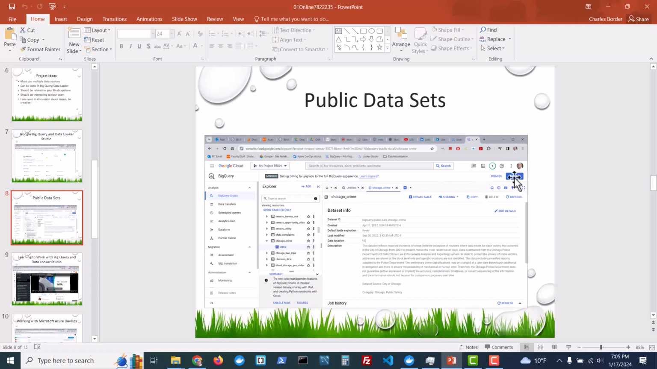The other thing to pay attention to is this upgrade button. Don't do it. What that means is turn this free tool into a pay tool. If you work in industry, yeah, you're going to want to pay for it. People like to pay for things. But when you're just doing this for a class, you don't want to pay for it. So don't click on upgrade. Don't do it. Resist.